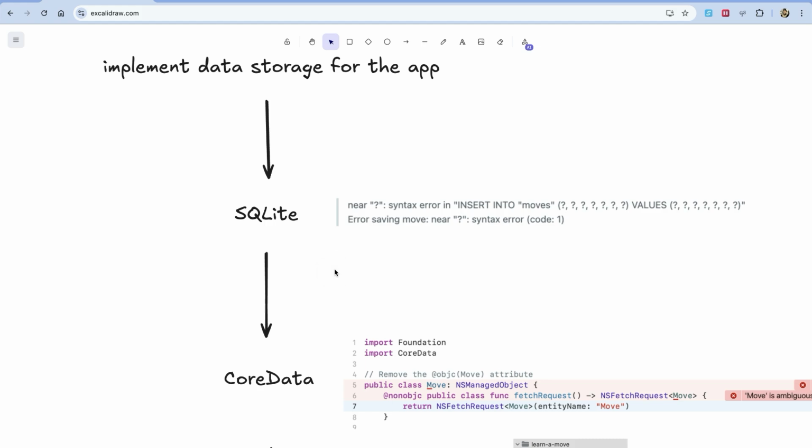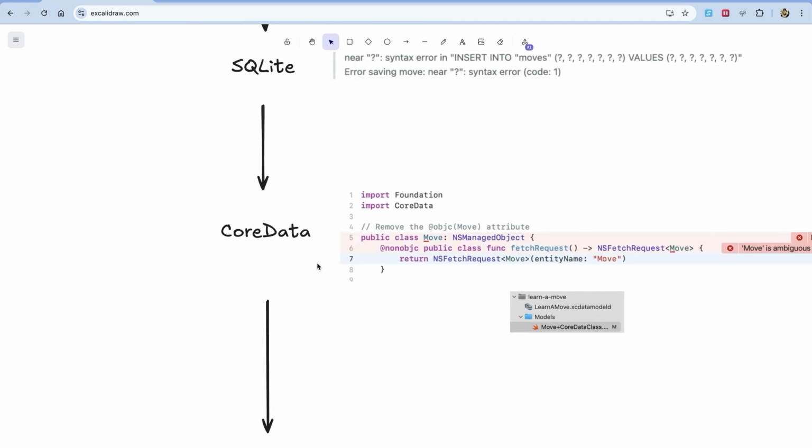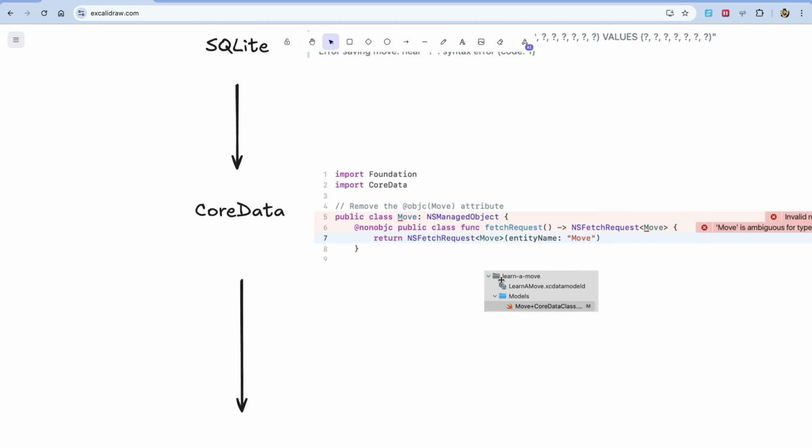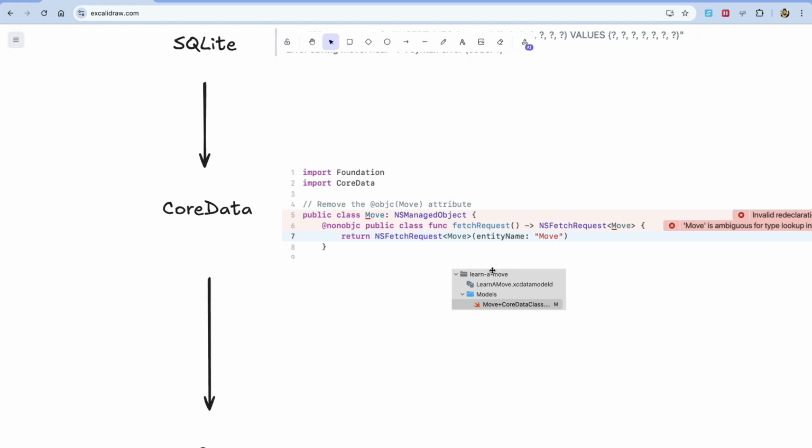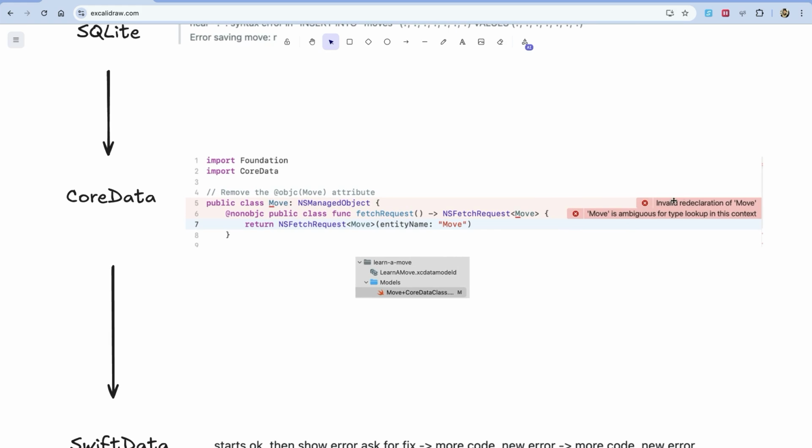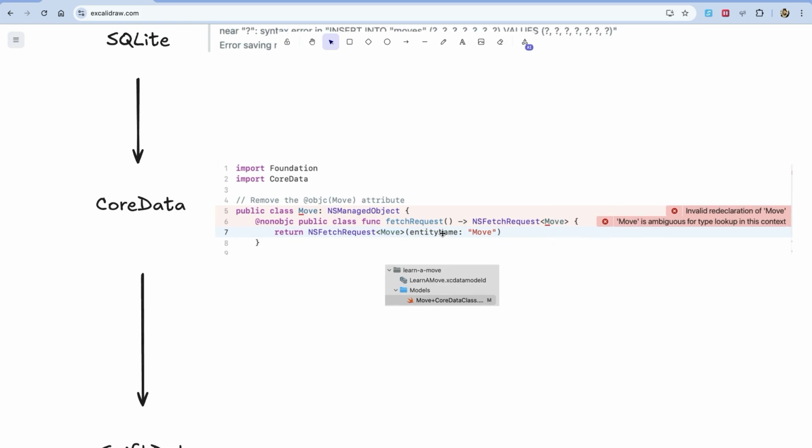So after this, I moved on to trying with Core Data. For that, we have this sort of weird structure where we started the Core Data with this learn and move data model, but then Cursor would suggest creating another move class, which then kind of overlaps it. So you have the error here of redeclaration of move. It was kind of hard to get out of this also, not knowing too much about iOS, because Cursor wasn't aware of this learn and move xcdatamodel, even if you pass in the code base as context.